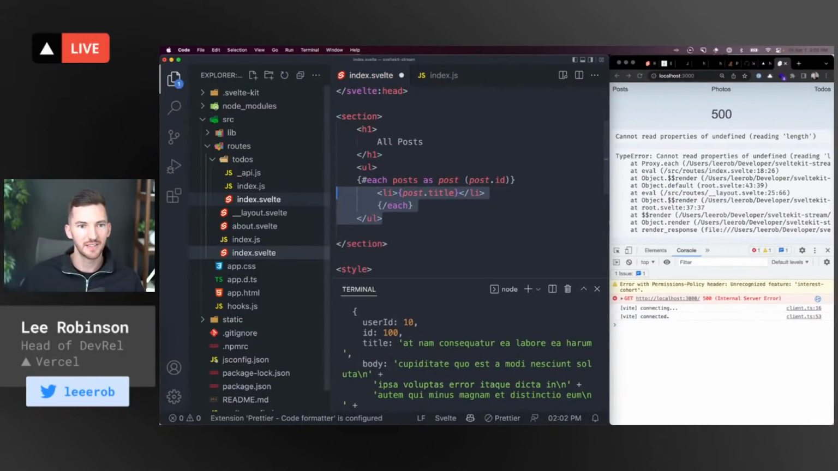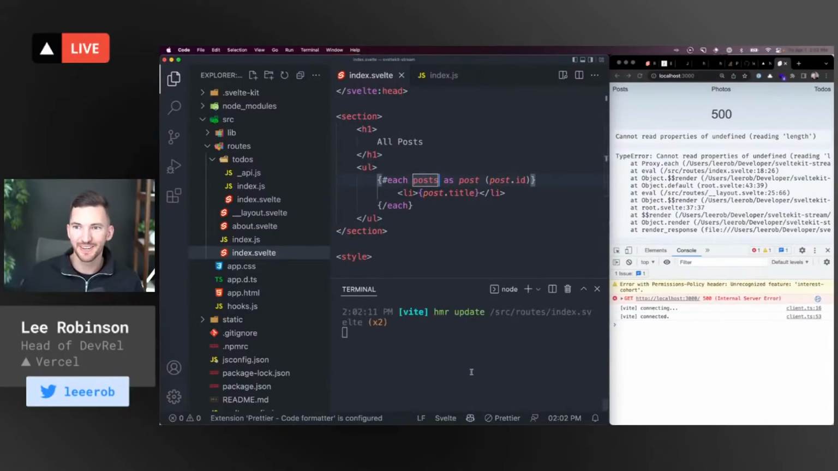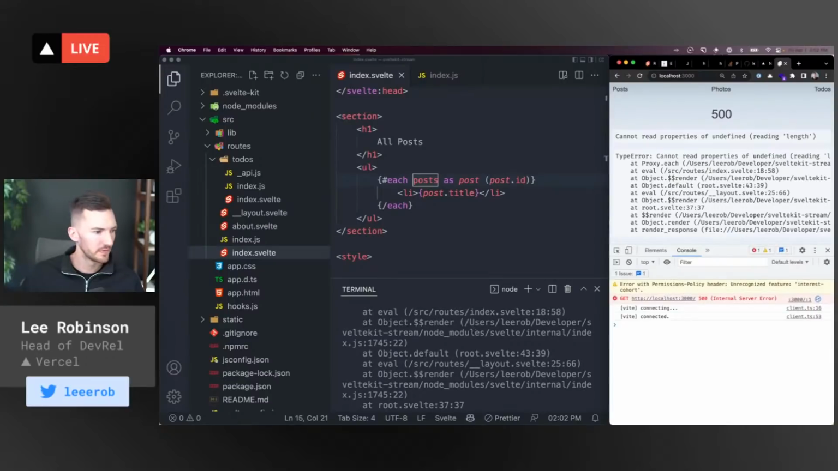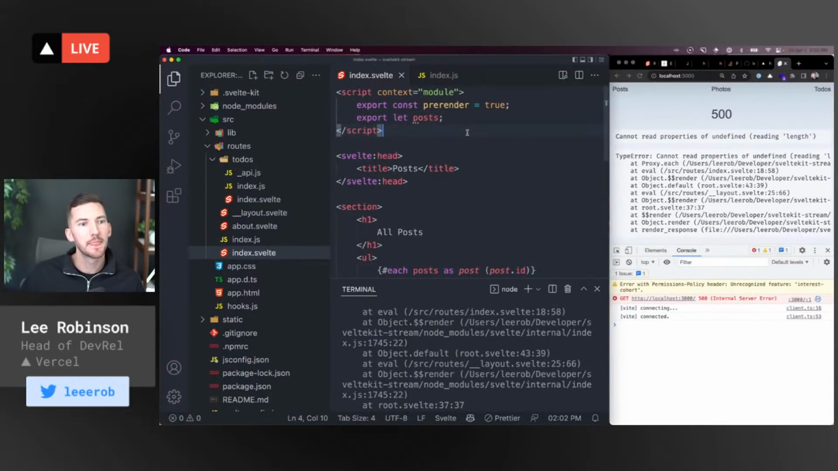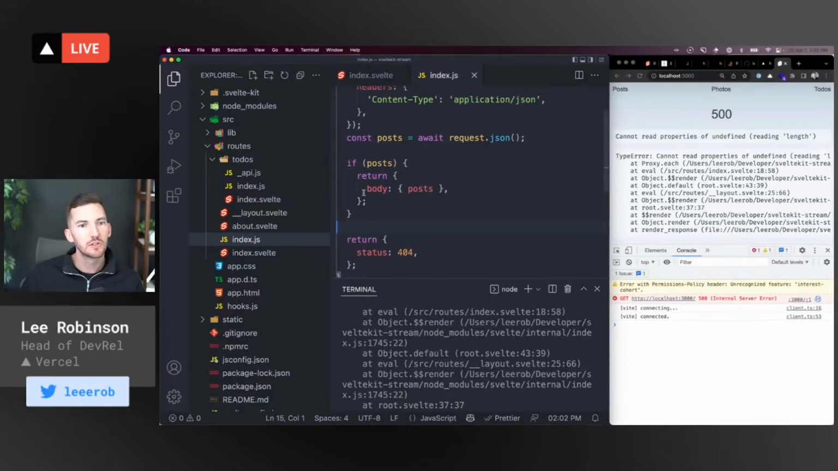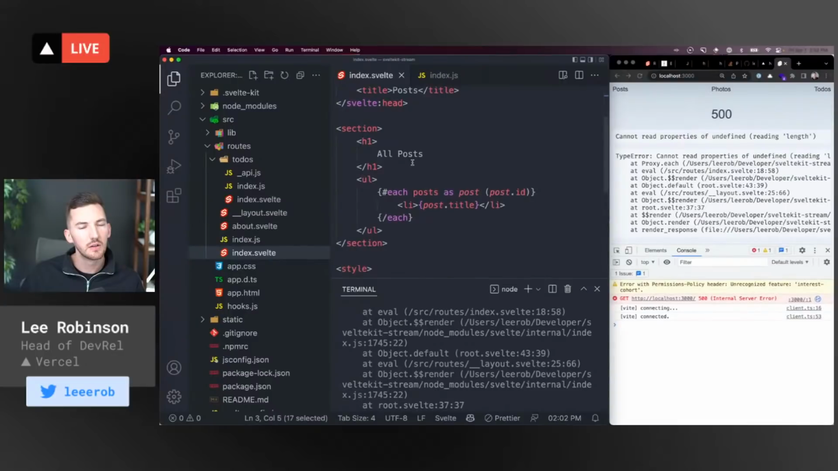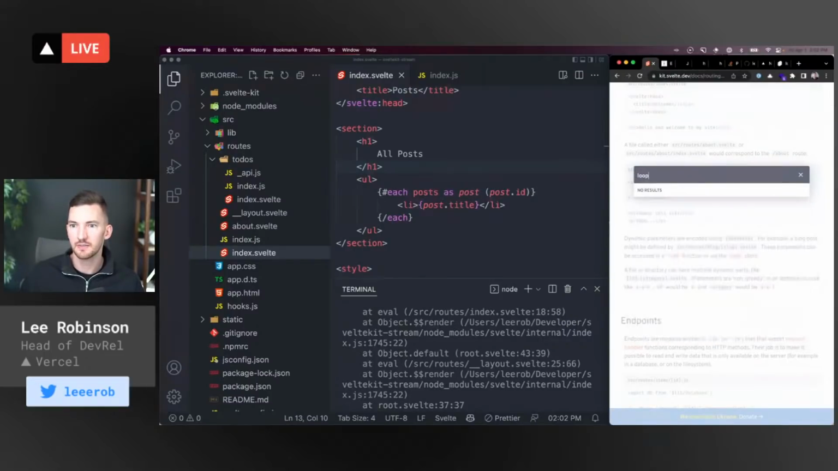Oh, where's my format on save? Come on, prettier. I need to set up prettier. I probably should have included that when I started the template. So I think, yeah, the error is in the component, not the endpoint, for sure. So I return posts. I have post defined here. It's probably my for loop syntax. That's my guess. I probably blindly copy pasted and it was bad.